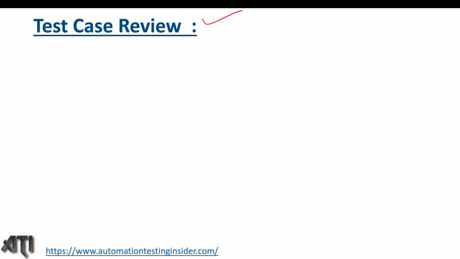Today I'm going to cover an important topic, that is the test case review process. This is an important phase, an important process in the testing life cycle, guys. Today we are going to talk about what we mean by the test case review process, why we do it, and what the different types of reviews are. At last we'll talk about what problems or mistakes we can find during the review process, how to rectify them, and how we can improve our testing process.